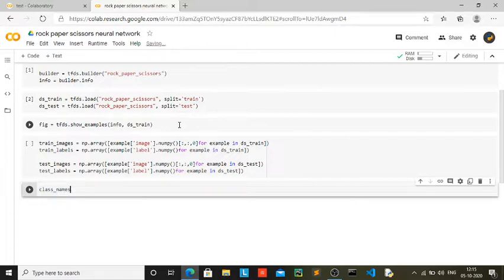So now what we will do is specify the class names. This is not super important, but still. So it's going to be rock, paper and scissors, because these are the possible predictions a model can make.